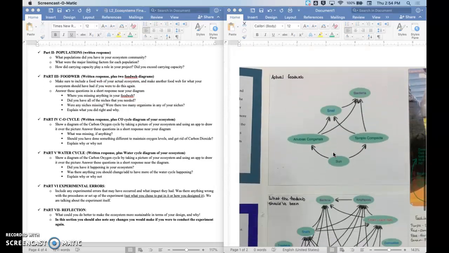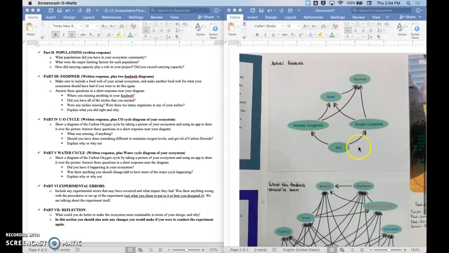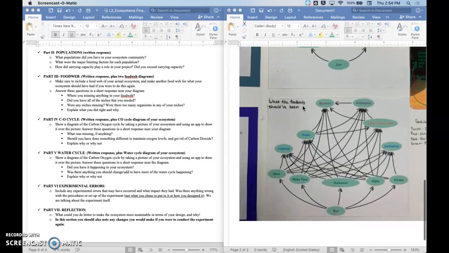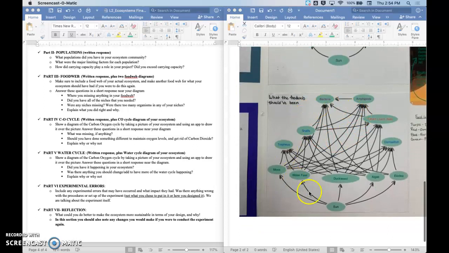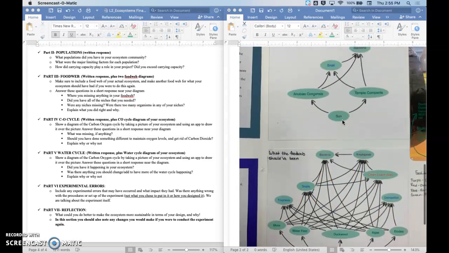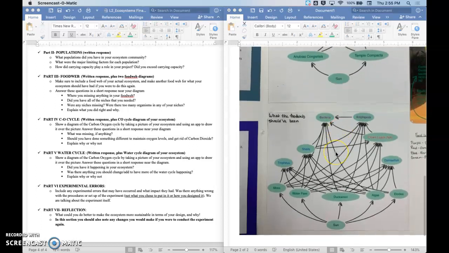If you look on the right hand side here, you can see a student example of someone that created a food web of their current ecosystem, and then they developed another food web as if they were to do this again, what their new food web would look like. Even if your ecosystem did well, you should still create a new food web from things that you've learned in class that you might consider adding now that you have a little more knowledge and information.